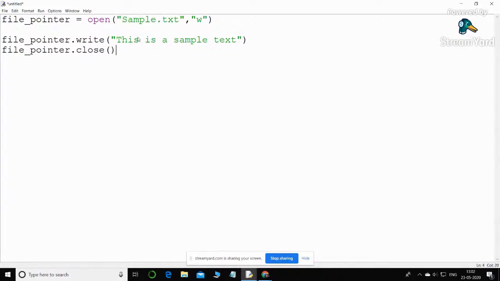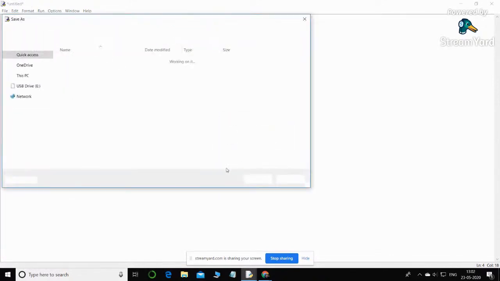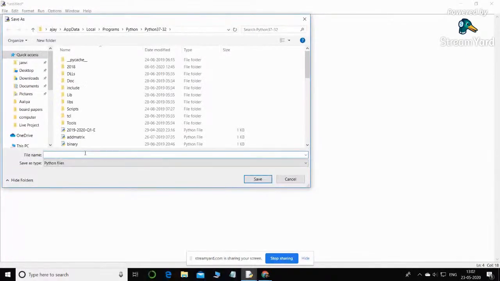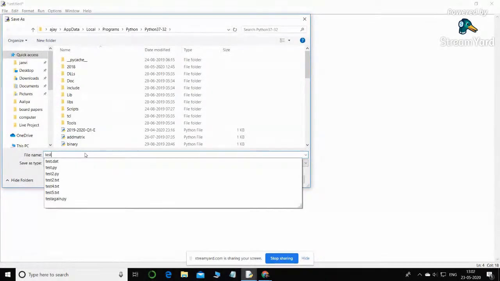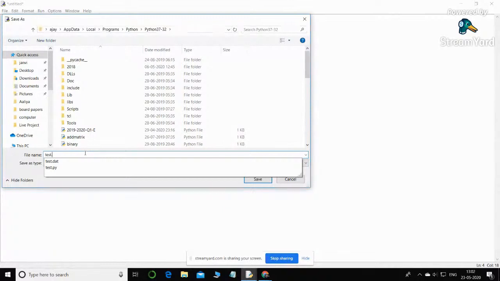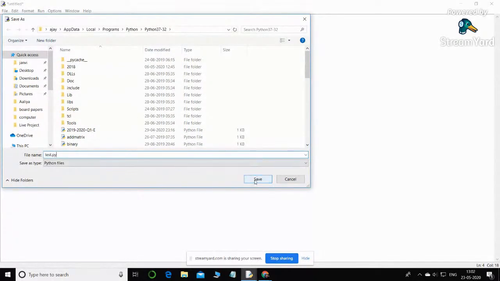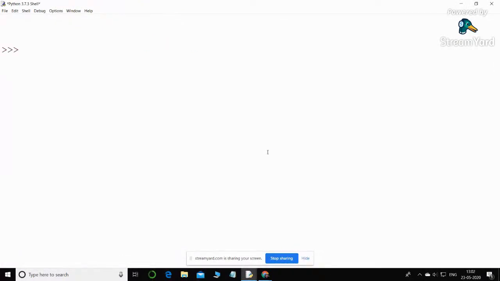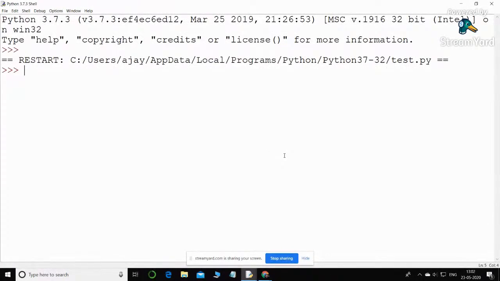Now we are going to run this program. Let us save this program first. I will give the name test.py. That's it. Now let us run this program. And you can see there is no output. There is no output to display, in fact.